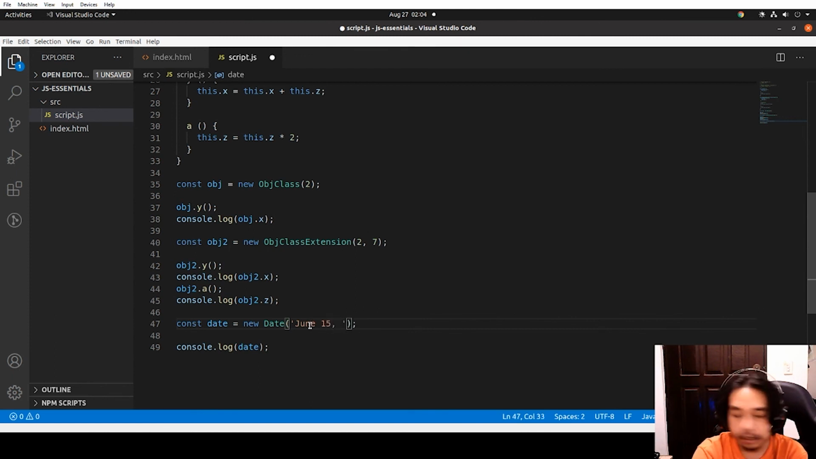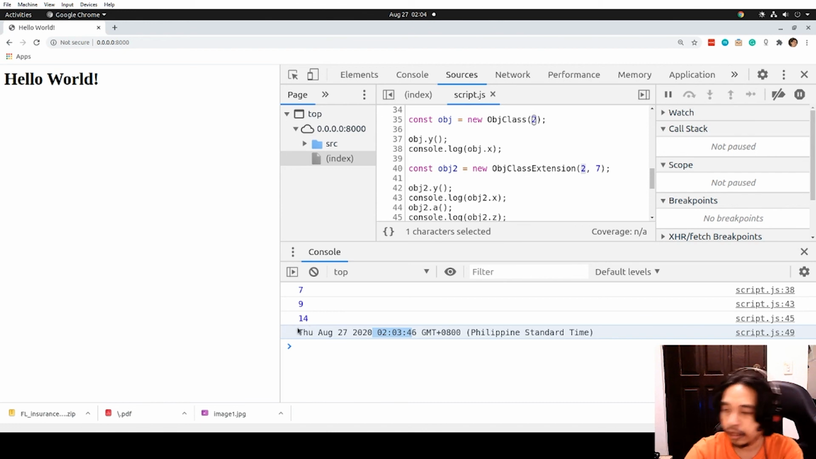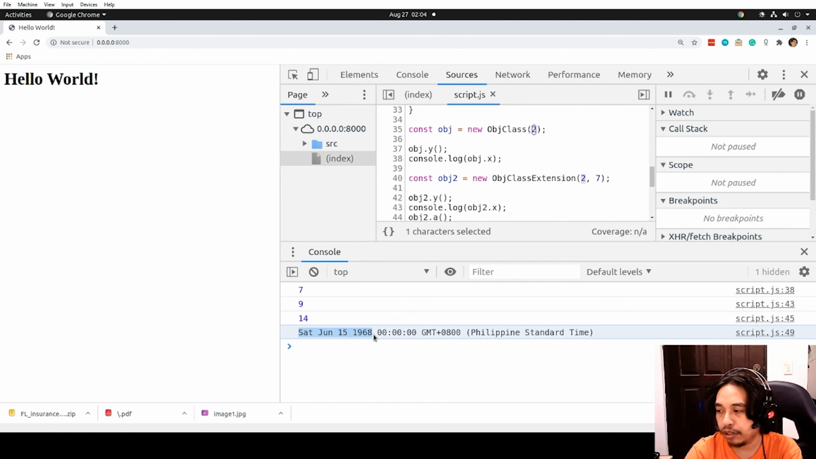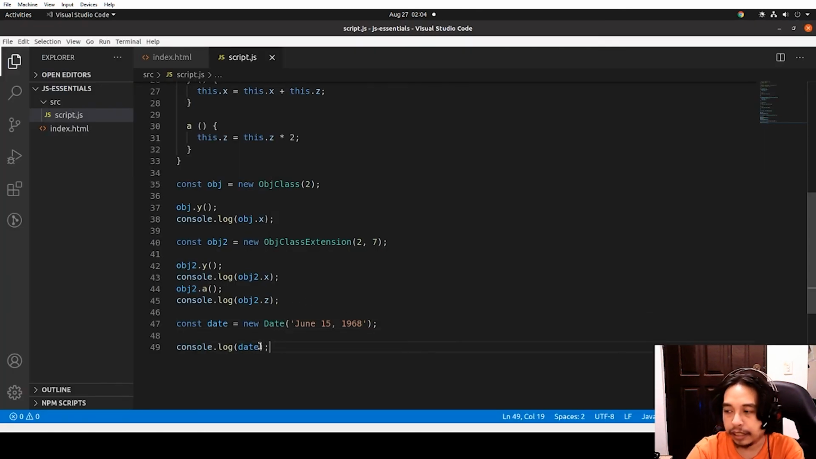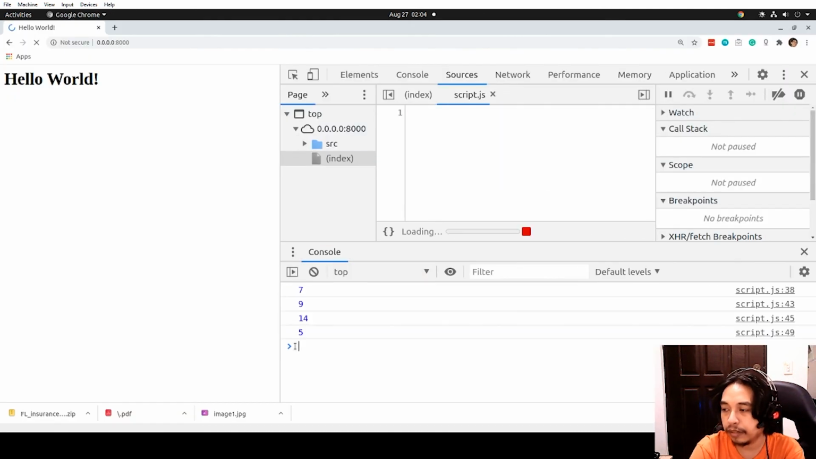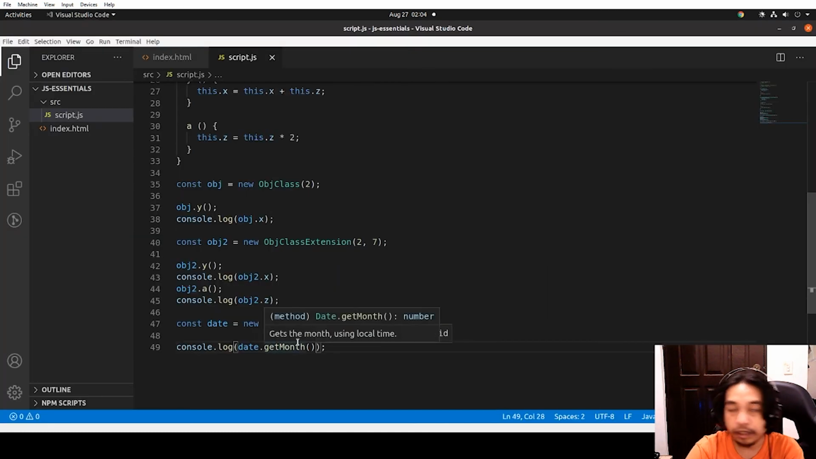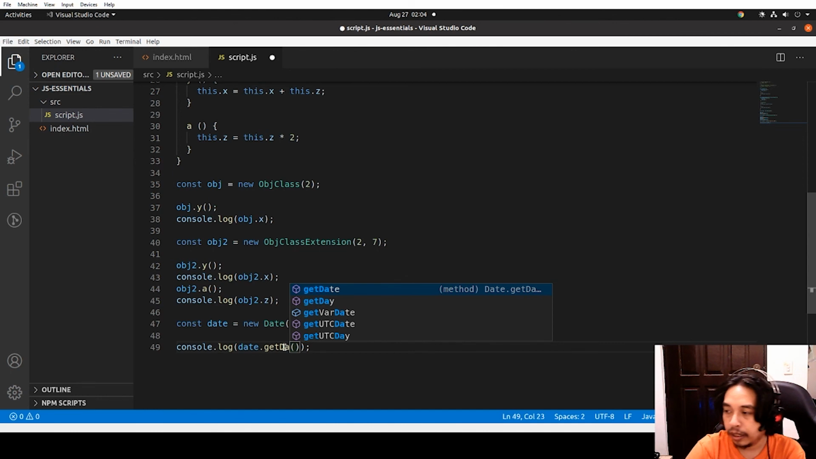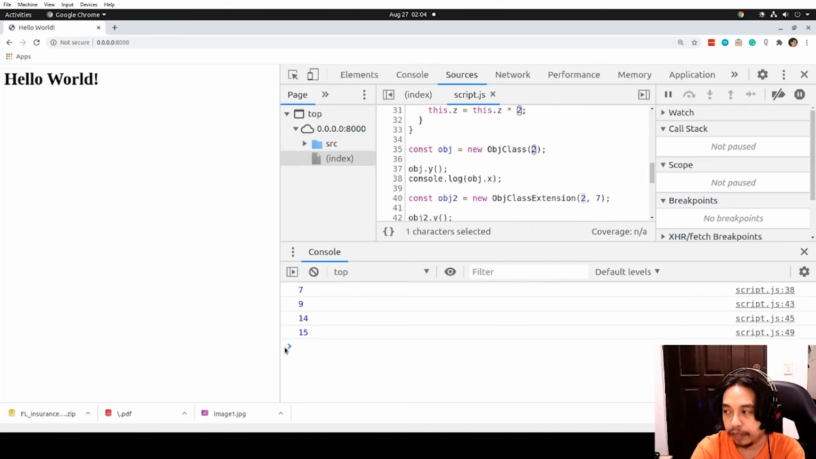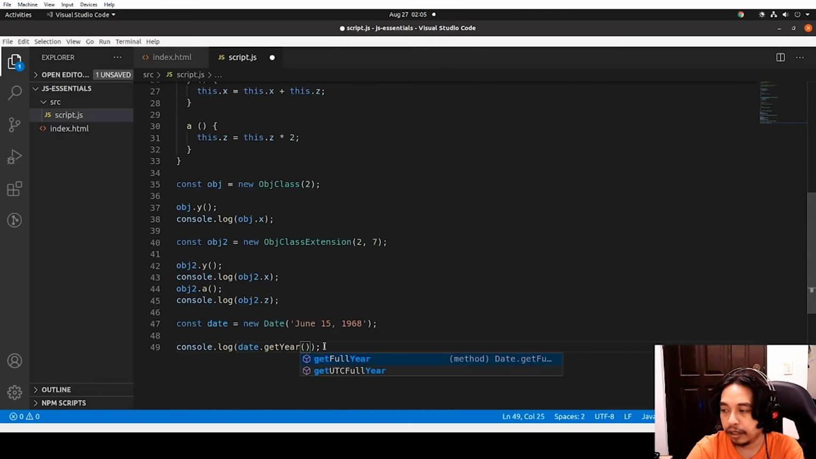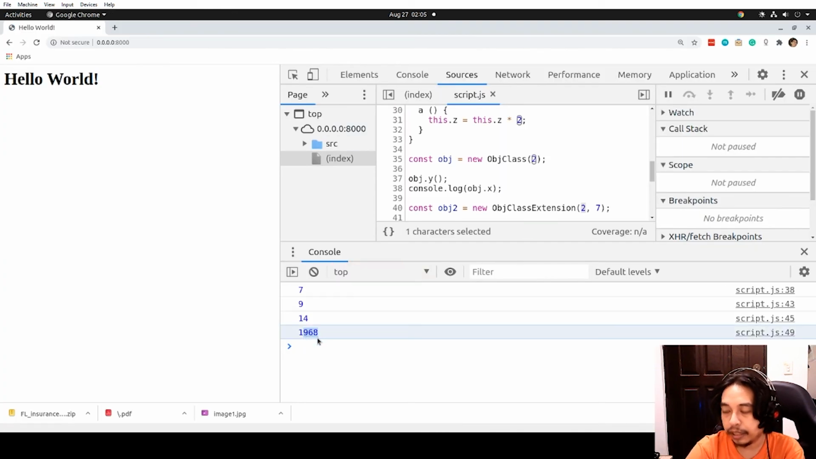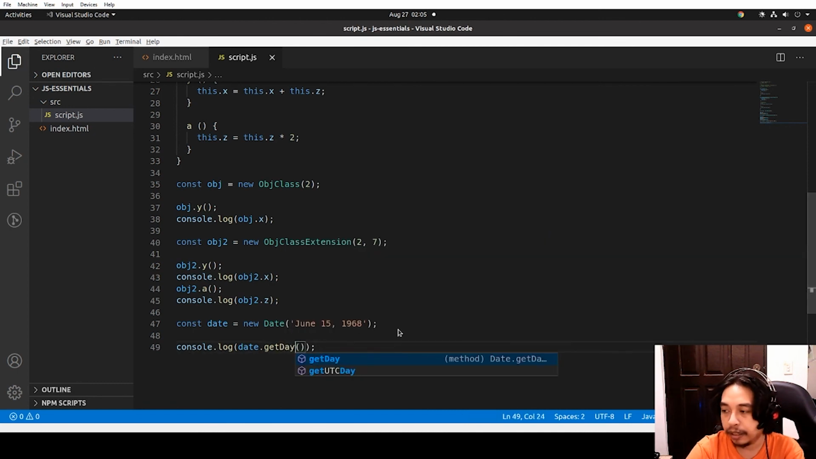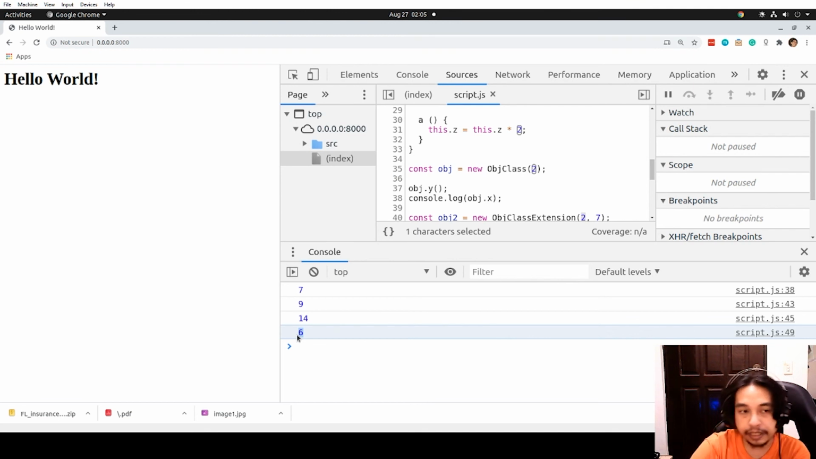And then if we also set, let's say, June 15, 1968, I just want to show these values. As you can see, it's Saturday, June 15, 1968. Then we can get the month, which is a method in that regard. We get 5, starting from 0, which is January. 5 is of course June. If we say date, we can get the 15. If we say getFullYear, we get 1968. If we say day, you get 6, which is the Saturday.